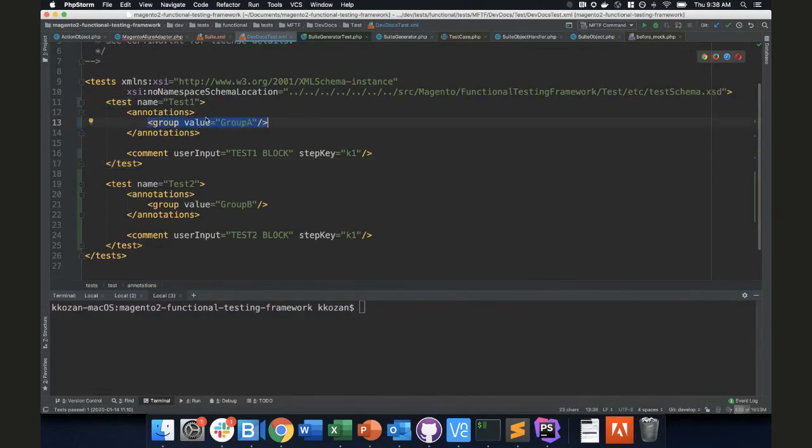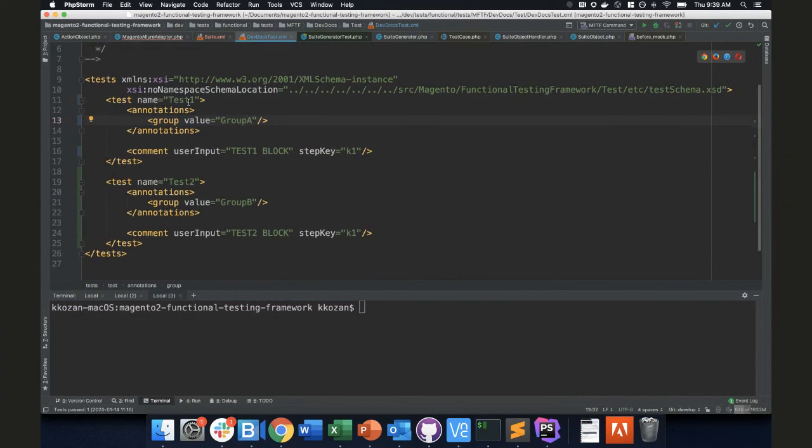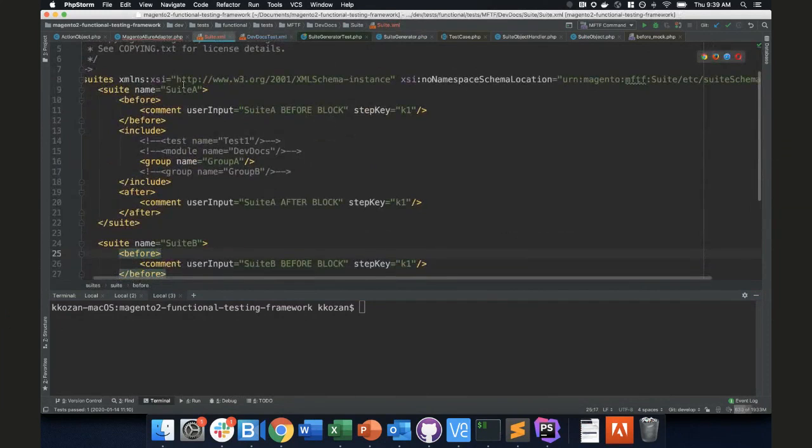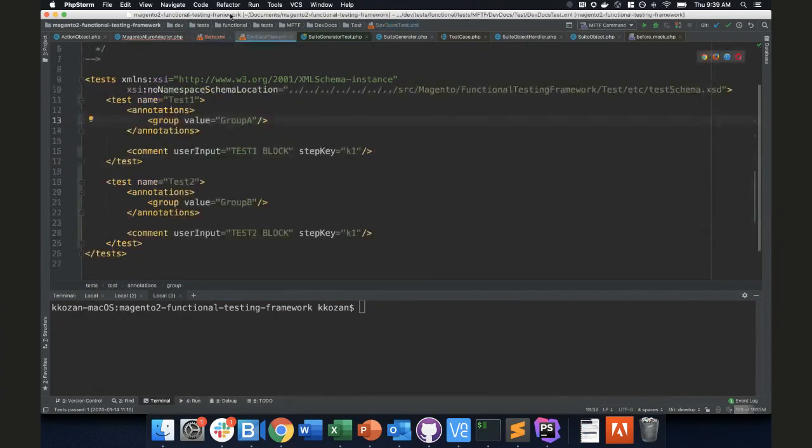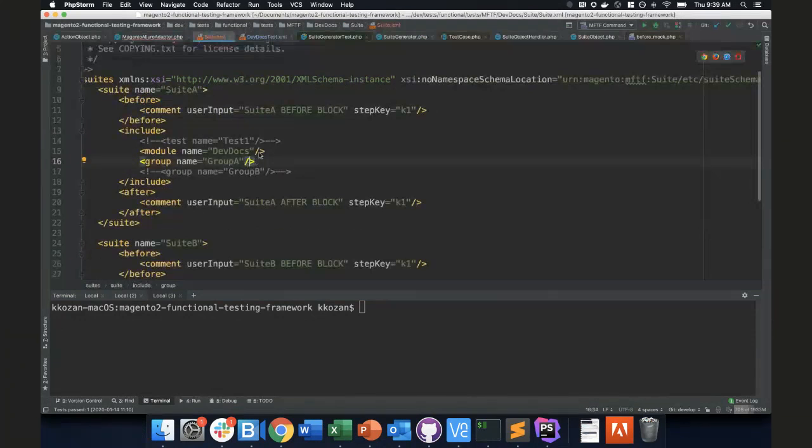The best way to think about what a group tag is versus a suite: the group tag is literally that. It's a tag. It allows you to tag test 1 with group A, so that anytime you mention group A, test 1 is included as a part of the subset, right? I have a suite A right here. I have these several different include blocks, and all of them work. I can either do test 1 like this. I can do the module named devdocs, which is where this test 1 lives. Or I can do group A.